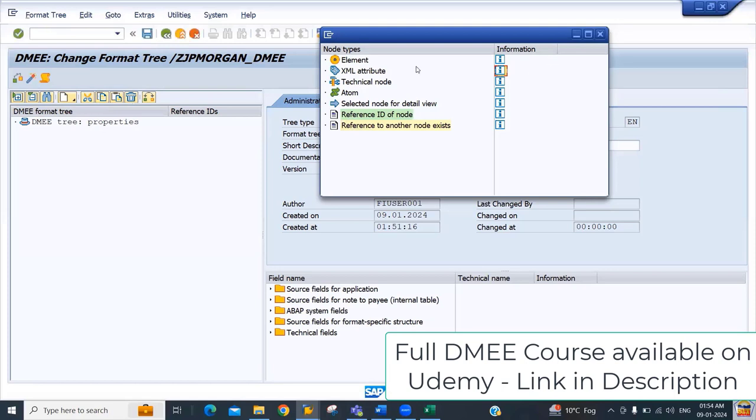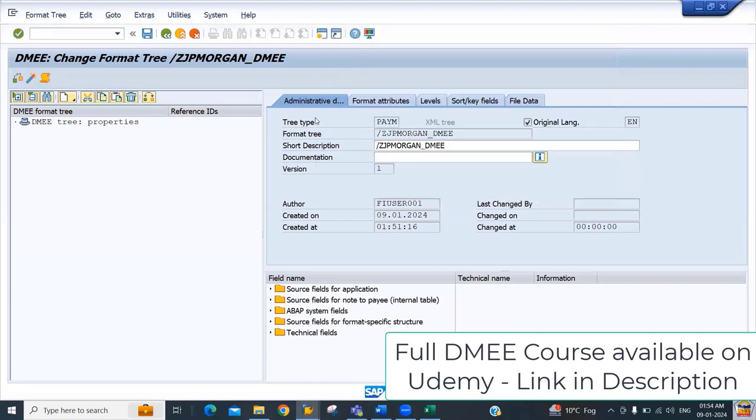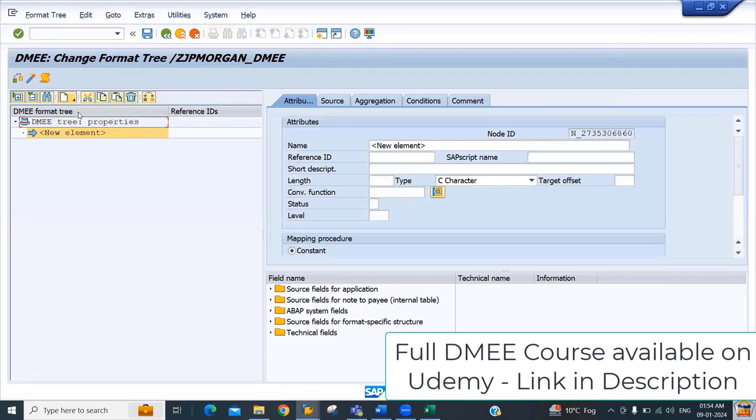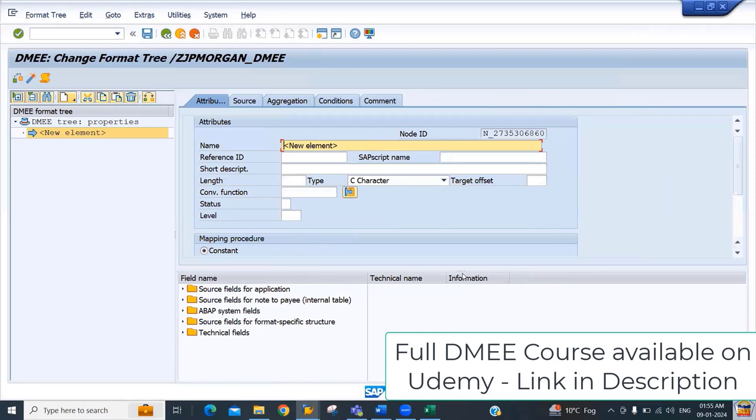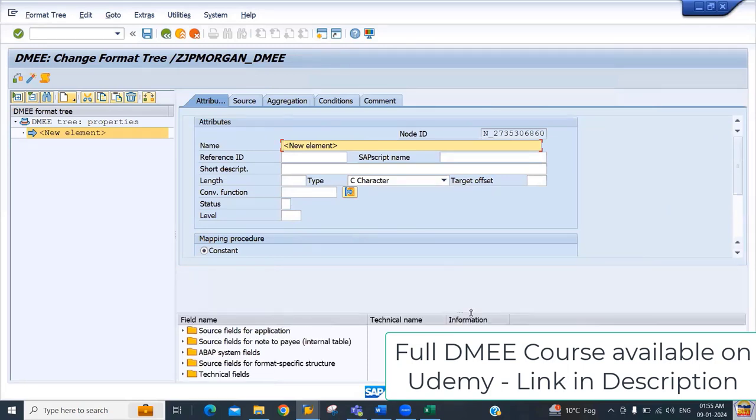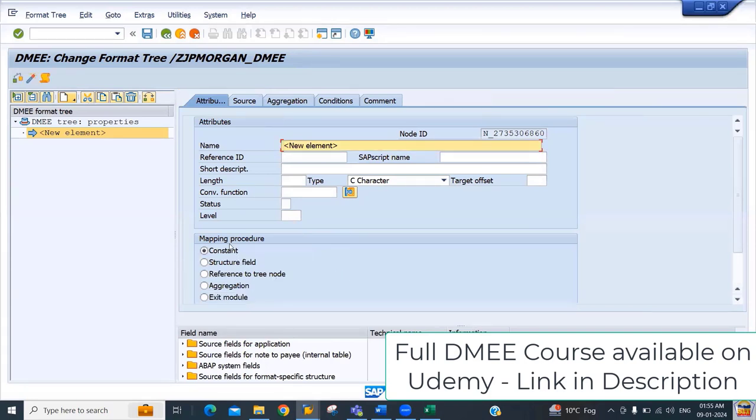Now, if we need to create this kind of node, this round shape icon, how will I be able to create it? Here you can see this is the option we have been given for node creation. If you keep the cursor on this tree property, only at this tree property can you create the element. Here we can create the element under this tree property, and we need to give the name on the right side. This is the pane, we can adjust it on the left, and below also we can adjust this pane. You can see we have been given the mapping procedure. We'll talk about this mapping procedure.